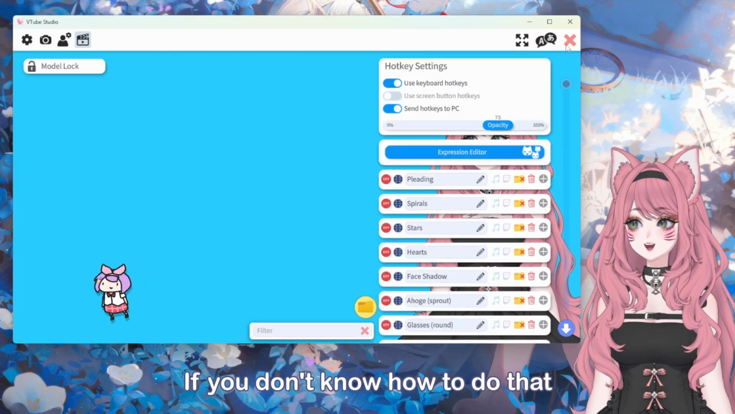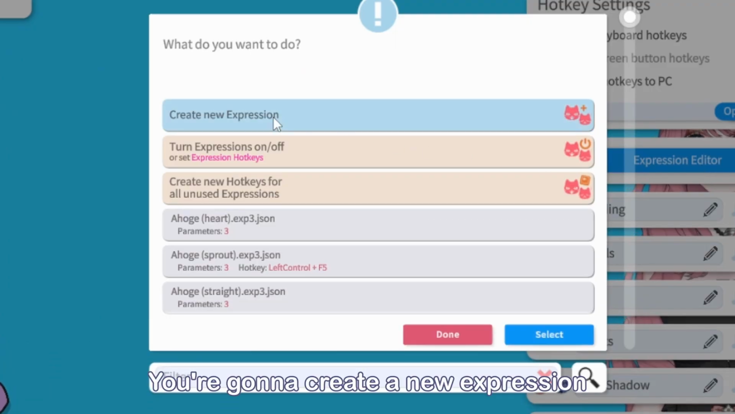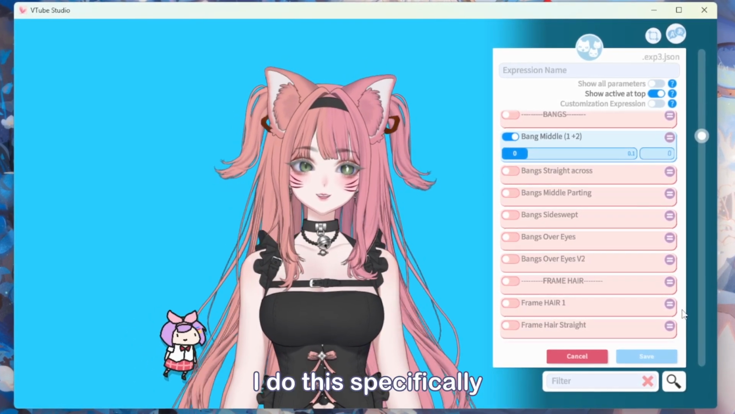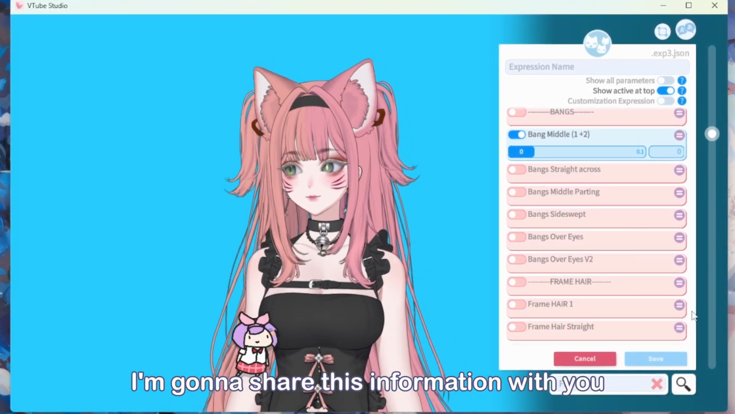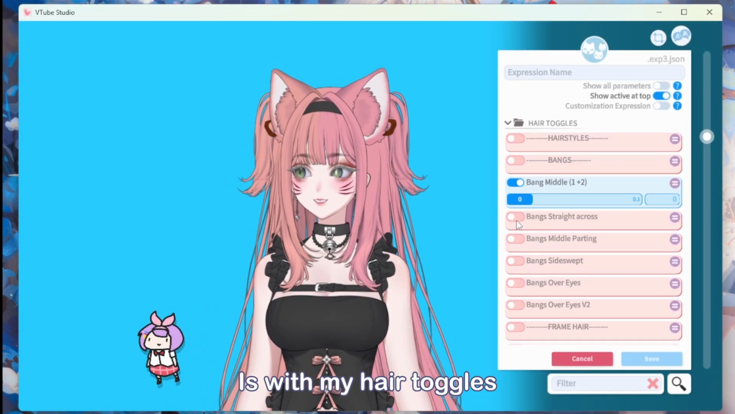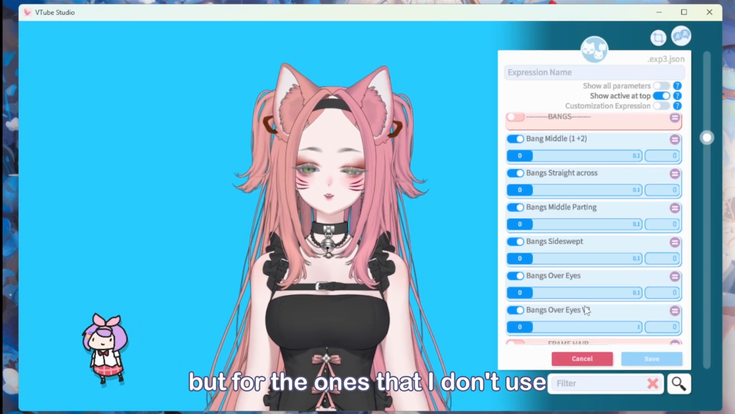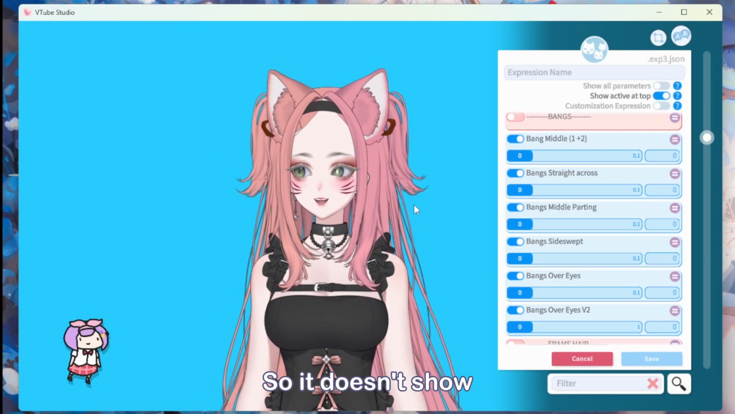If you don't know how to do that, you're gonna open your expression editor. You're gonna create a new expression. Now, I do this specifically, okay? This is my personal preference and I'm gonna share this information with you. So what I personally do is with my hair toggles, I activate every single one. But for the ones that I don't use, I leave the set at 0 so it doesn't show, right?